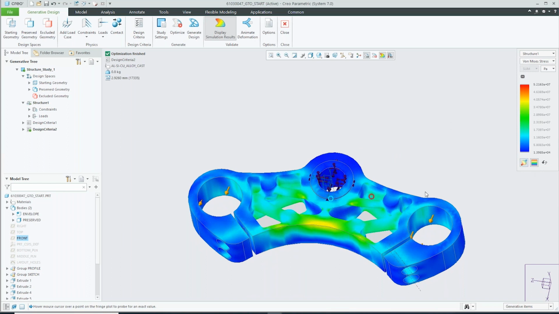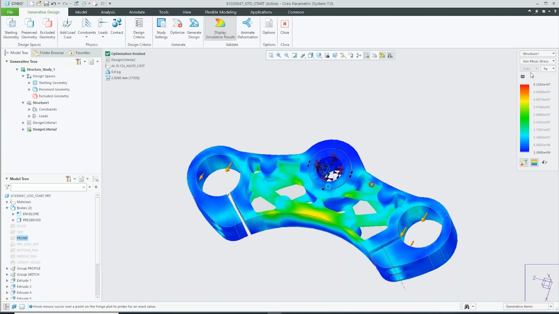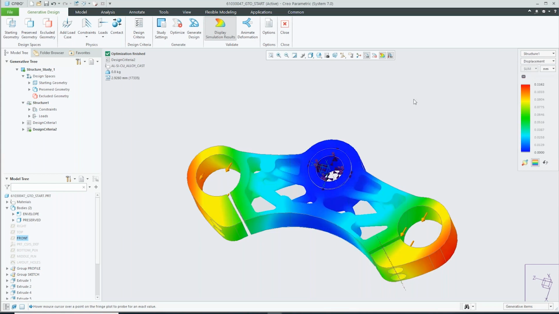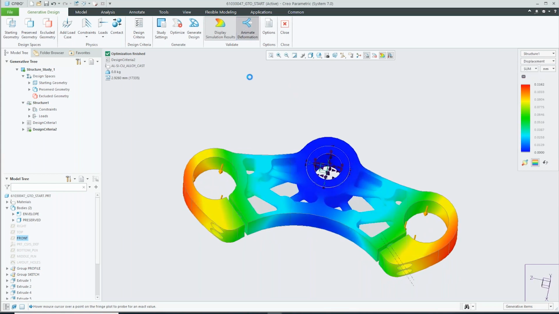Down here, I can pick on the minimum and maximum. I can see that the minimum and the maximum are at those different locations right there. If I want to turn that on as a probe, I can have that displayed so I can keep track of what that maximum value is. Additionally, if instead of stress, we want to look at displacement, I can do that. And if I want to animate that, you can take a look at those results.